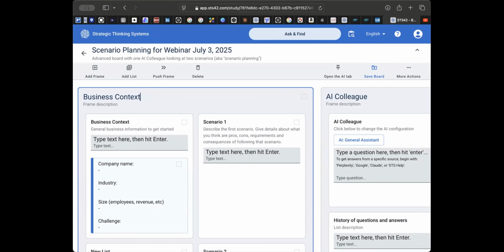Yeah, we can, and also everybody has access to this as well. We were just in the main webinar board. If you hit the arrow on the top left that points to the left, that'll take you to the folder, and then you can click on the scenario planning for webinar July 3rd, etc., to see exactly where Priya is, and you can interact with her there as well.